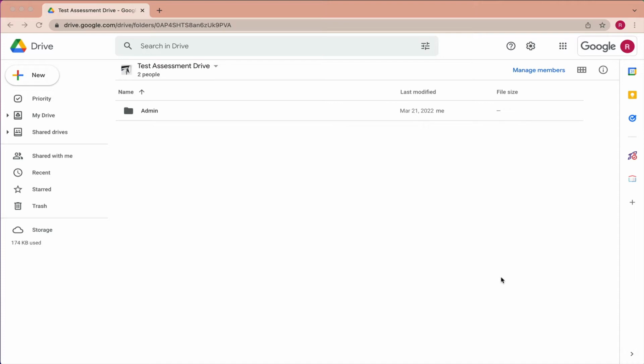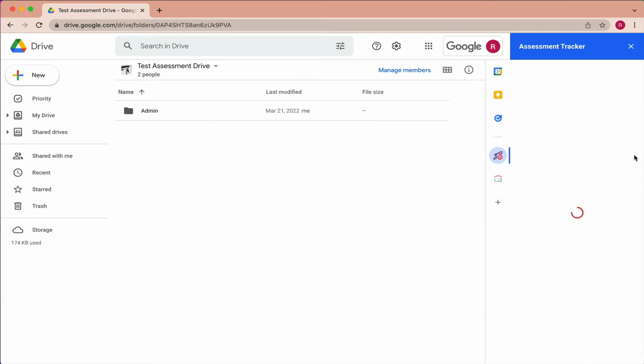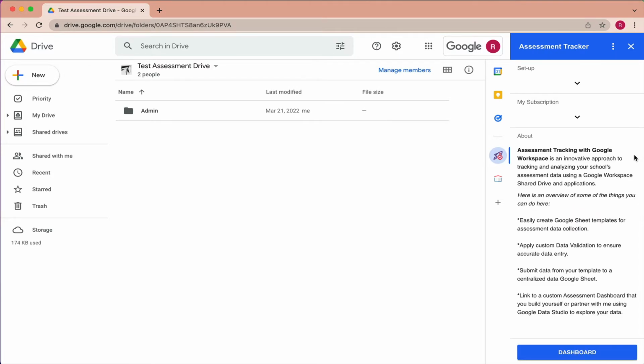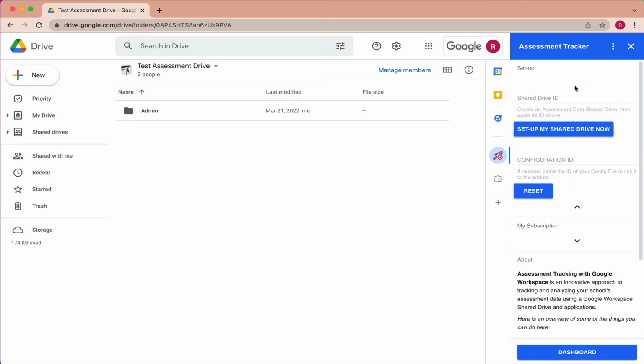So let's begin. I'm currently in the admin account for the add-on. And when I say admin account, this could be any person in your school. This person would have the ability to sort of deploy the setup. So the setup works like this.